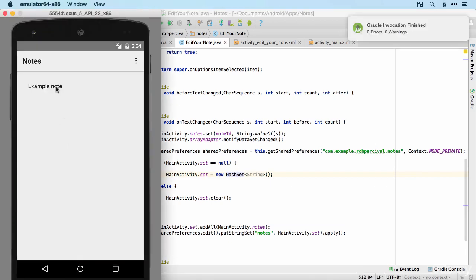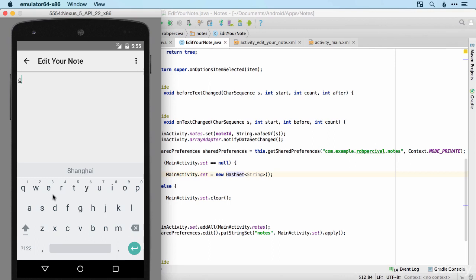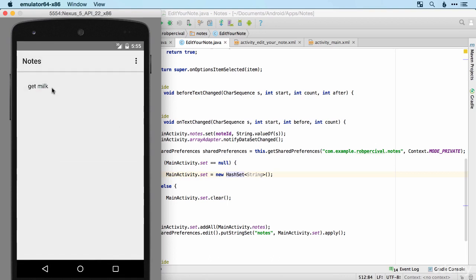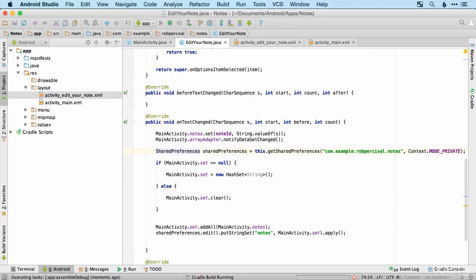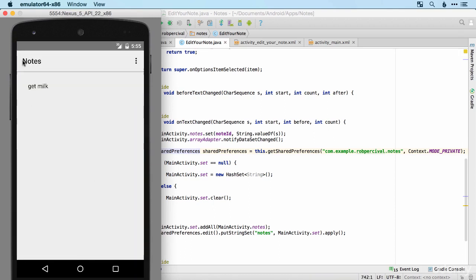So it hasn't crashed, that's a good sign. So let's just change this to, I don't know, get milk. And then back, get milk, that looks promising. And then if we close the app down and run it again, we should now see get milk as the only option. Fabulous. So we can now edit permanently that one note which is there.